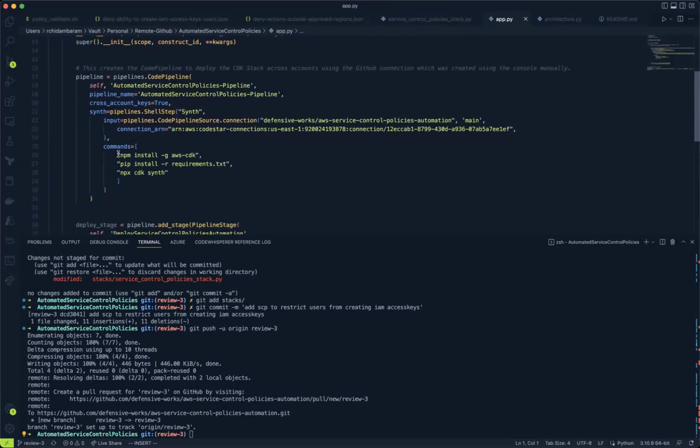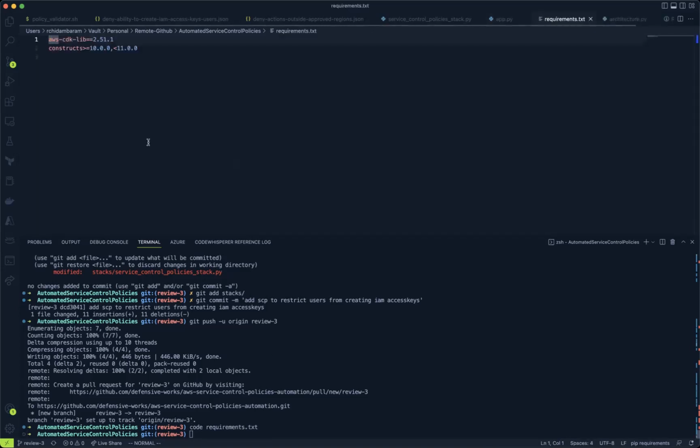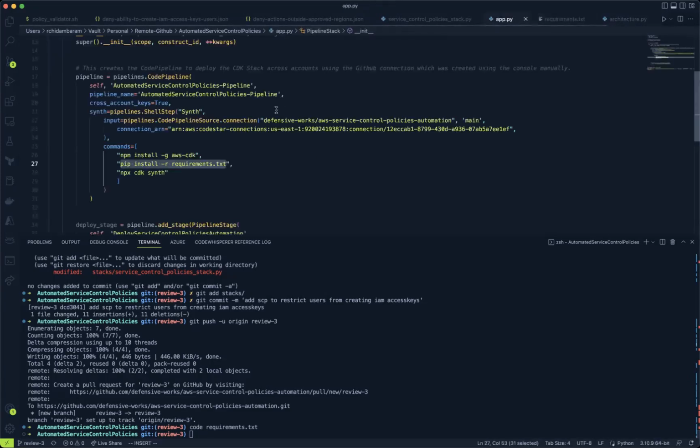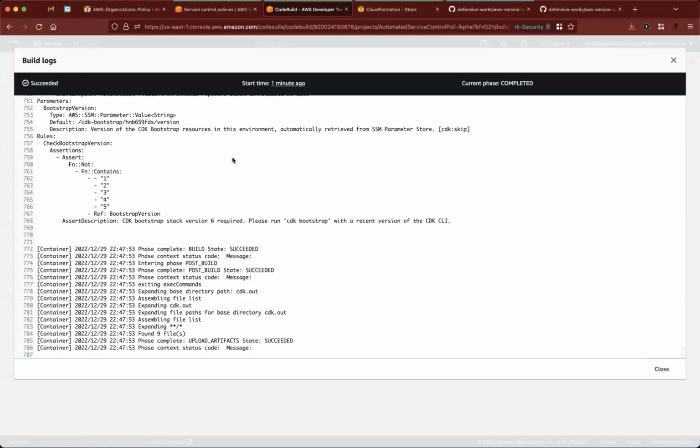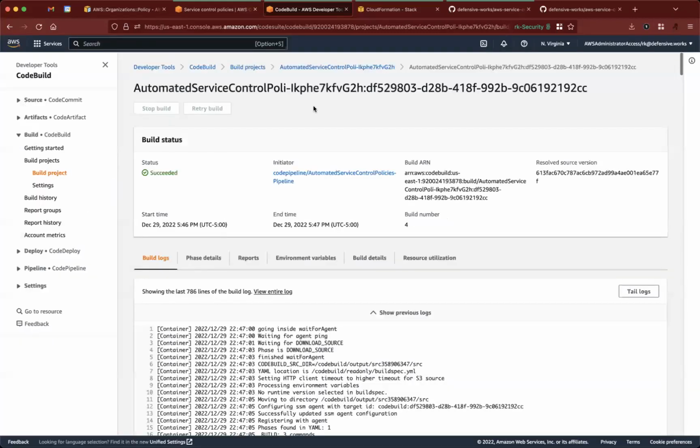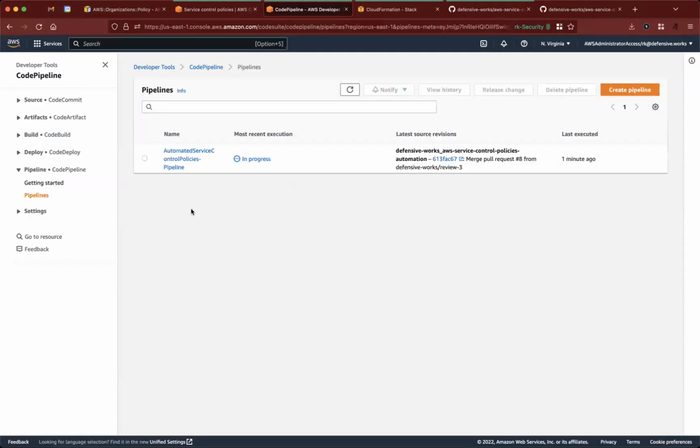So this is the entire pipeline. This is what runs as part of the CodeBuild process, which installs the AWS CDK CLI, and installs any of the requirements we have in the requirements.txt, which in this case is basically installing the CDK library and the constructs required for the CDK. After that, it synthesizes the code to the CloudFormation templates, which will be deployed as part of the next step.